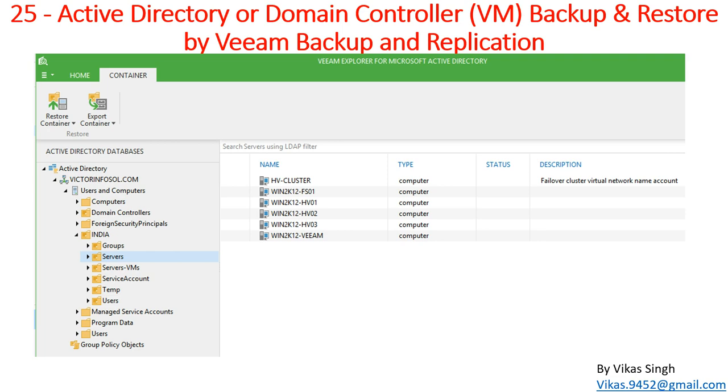So in the last video we took the backup of Active Directory or domain controller which was running on a physical server, and in this video we are going to focus on taking the backup of an Active Directory server which is running on virtual machines.